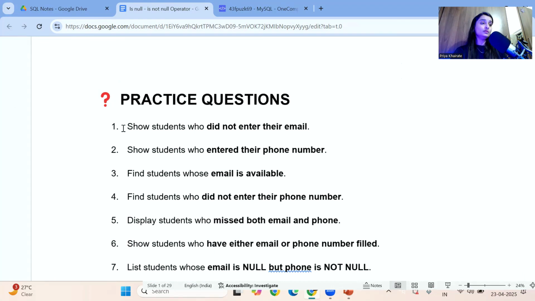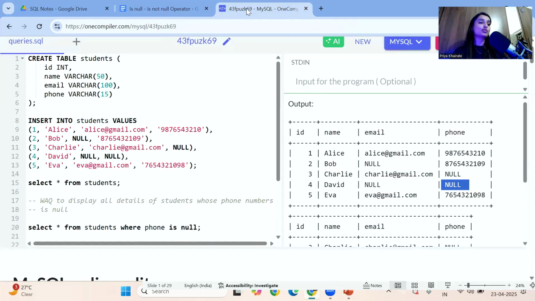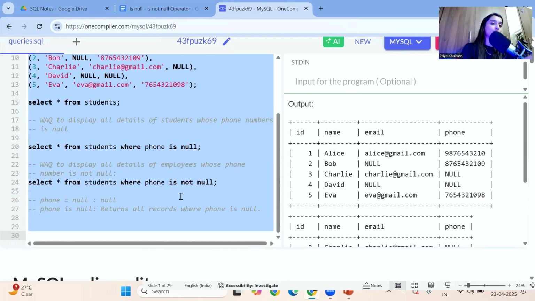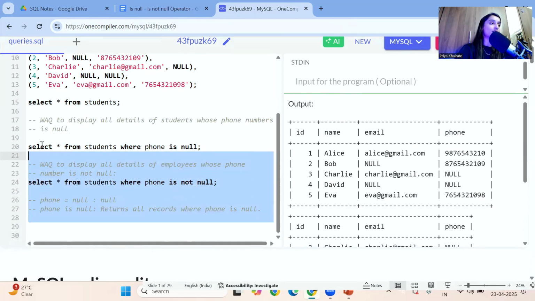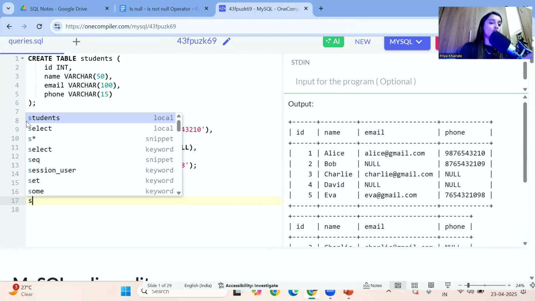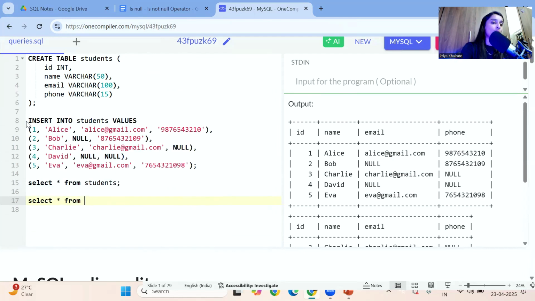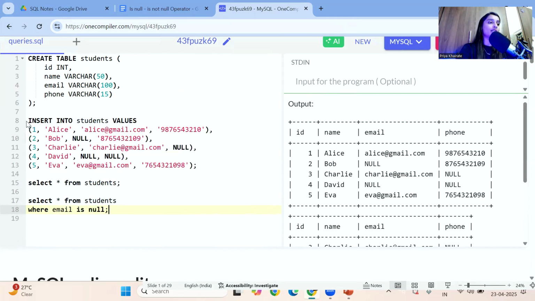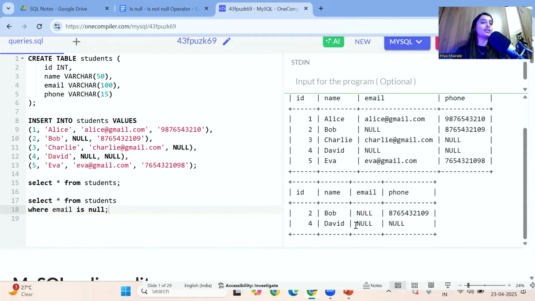Okay. So first question, show the students who did not enter their email address. So we have to show such students whose email address is not present. So first, I'll erase this part. I'll write select all details from students table wherever student email is null. That's all. Not present means wherever student email is null, we will display that data. You can check for Bob and David, email is null.